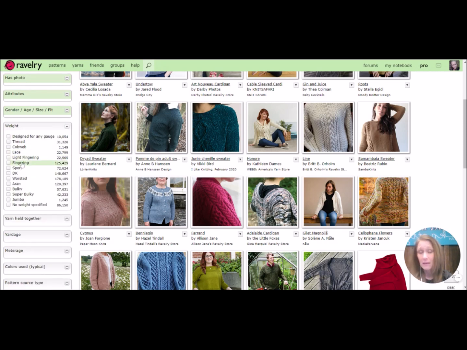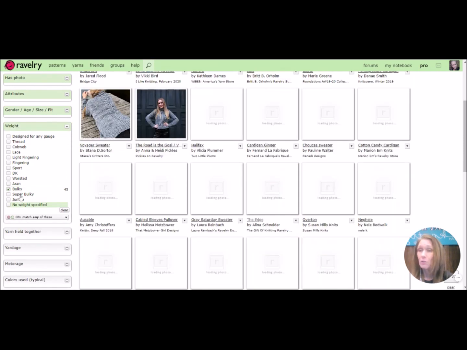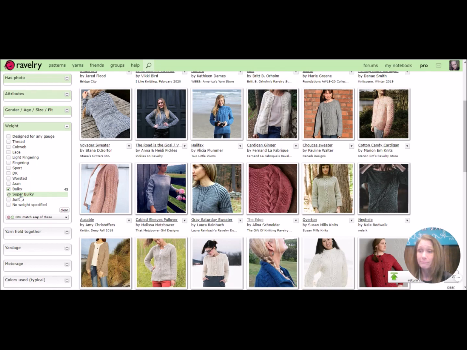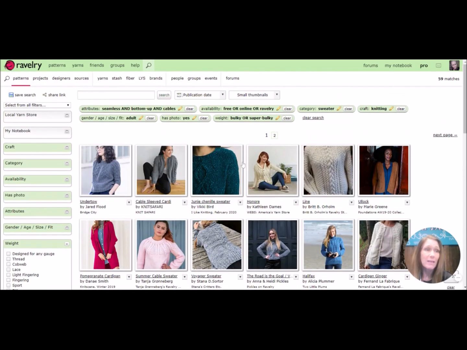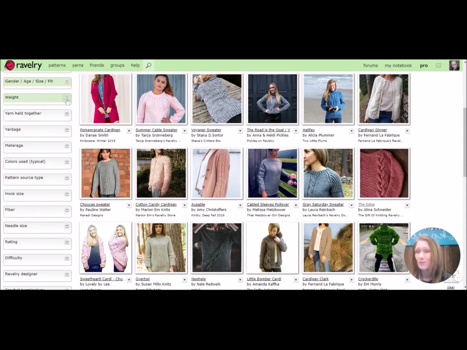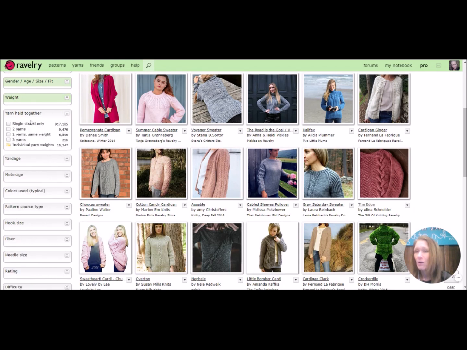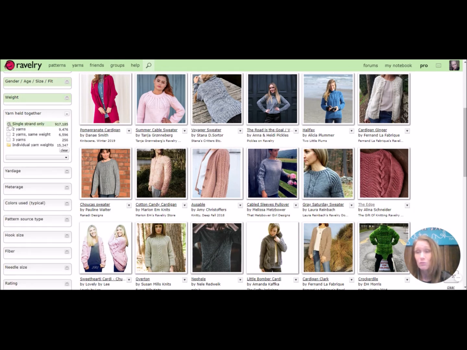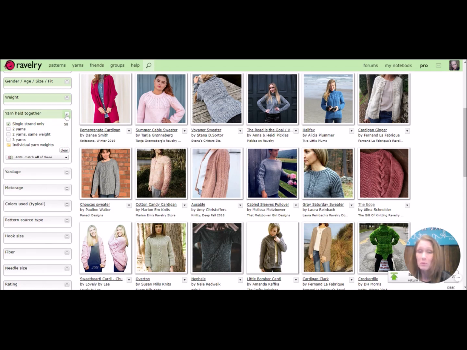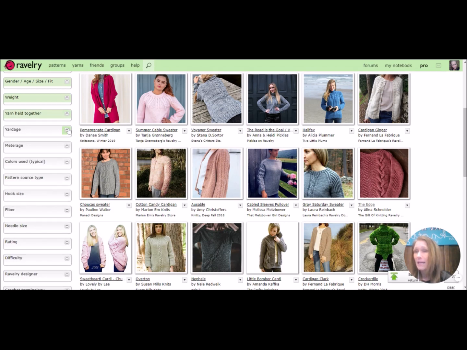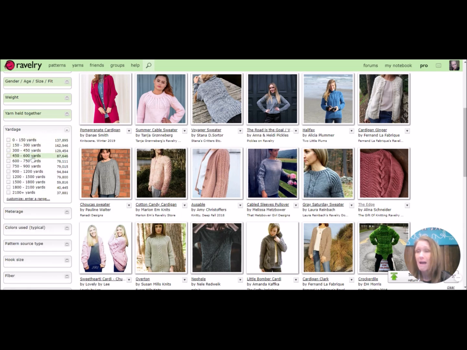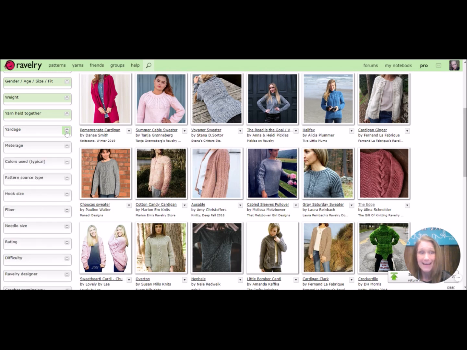Now that has us narrowed down to 59 patterns. Yarn held together. We want to work in something that's for single strand, which is probably most of these. If you know how much yarn you have, you can choose one of those, but we're not going to worry about that. And yardage, meters and yardage, similar thing. Colors, the number of colors used, we're going to choose one color. We're not working with colorwork in this particular case. Now that's taken us down to 38. All right.